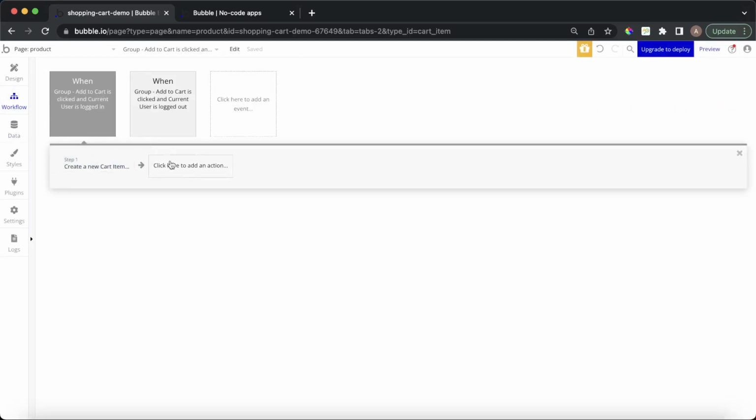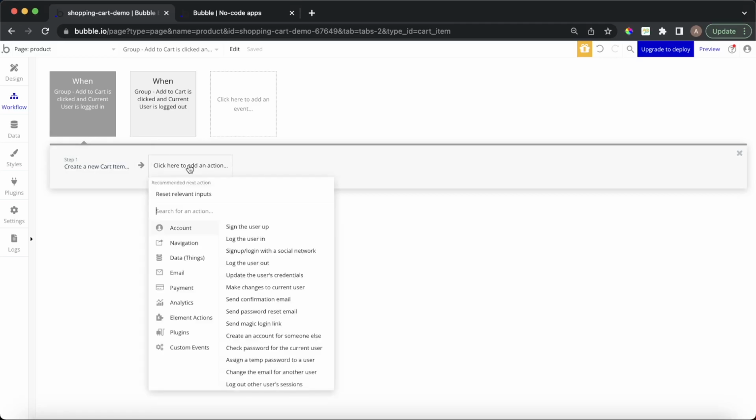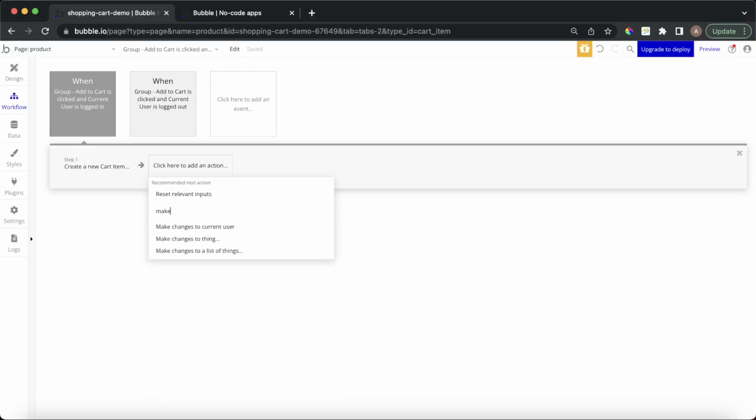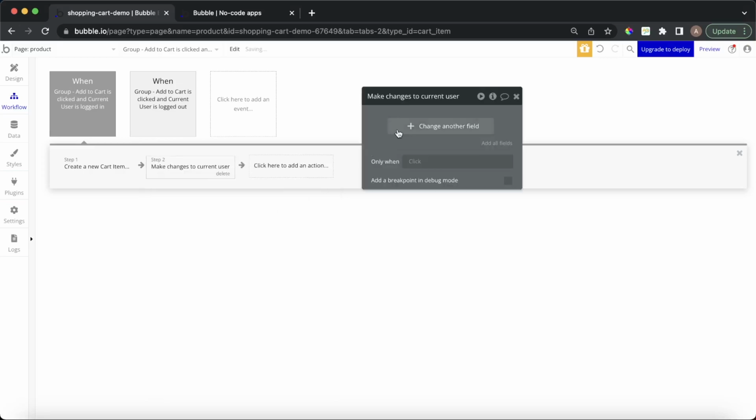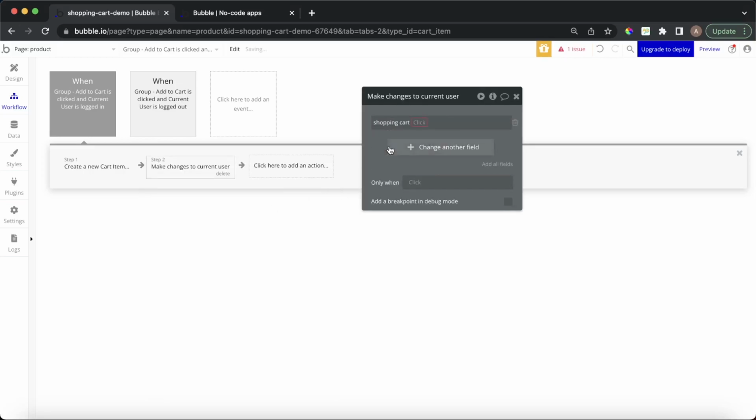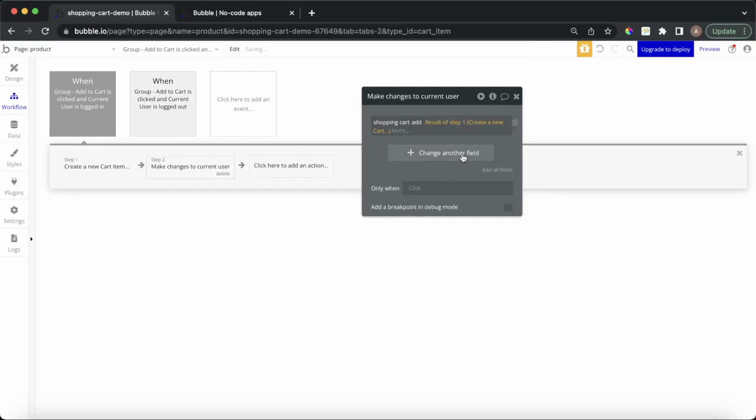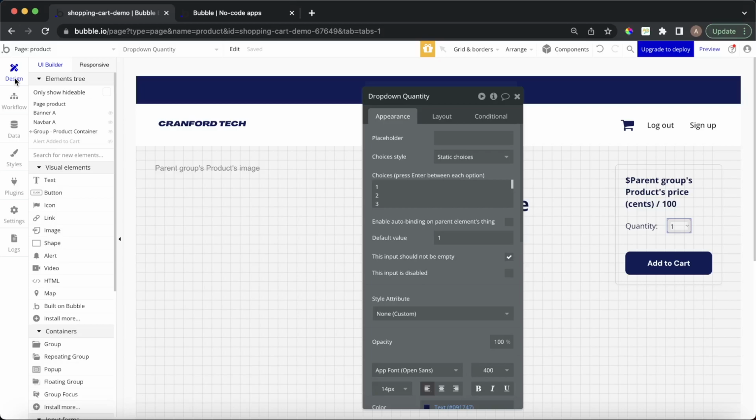Now that we've created that cart item, we want to actually add it to the current user's shopping cart. So what we're going to do is make changes to the current user. The thing we're going to change is their shopping cart. And what we're going to do is add the result of step 1's cart item. So we're now taking the cart item that we created in step 1, and in step 2 we're adding it to the current user's shopping cart. The last thing we want to do is notify the user that they have indeed added an item to their shopping cart.